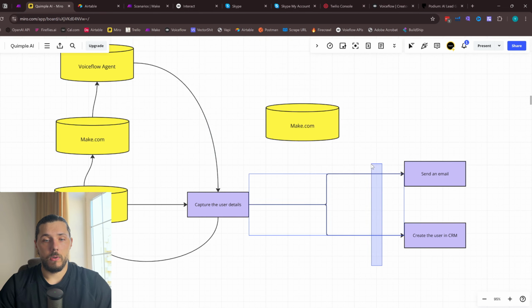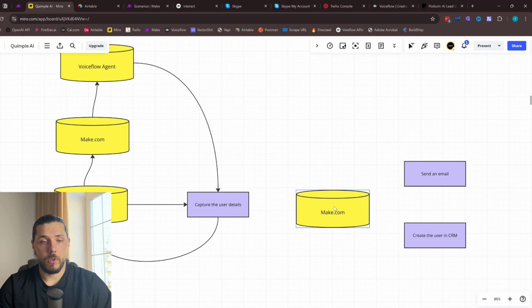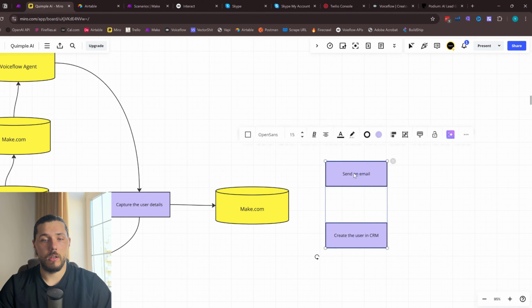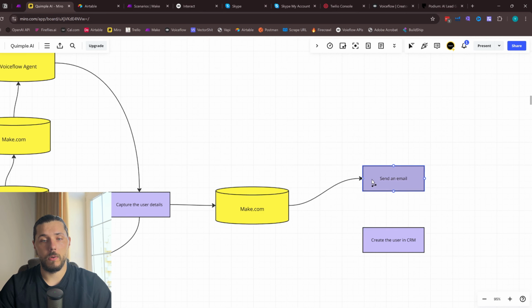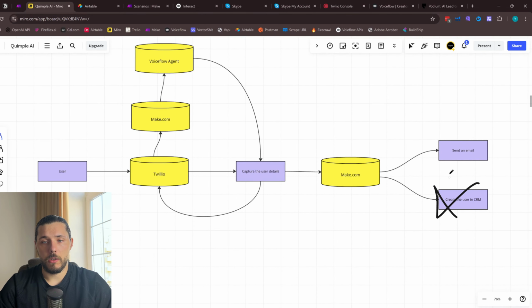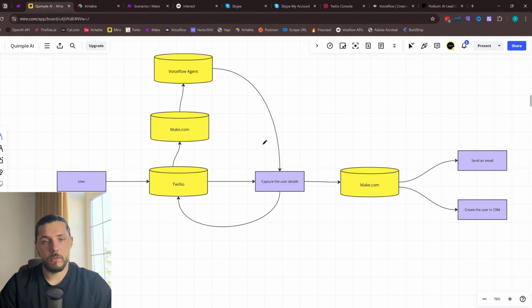But then when all the details are captured, we also call make. And inside make, we send an email as well as set up the CRM. For the sake of this example, I think we'll not use the CRM, maybe just send an email or whatever. We'll see how it goes. My goal is to provide you some ideas on how you can actually build this thing.